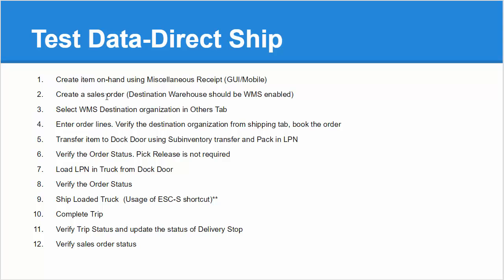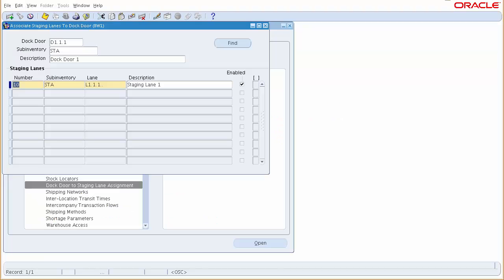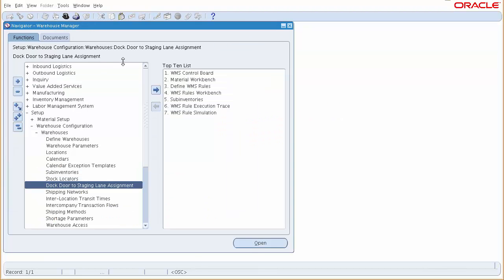Okay, so let's get started with the test scenario on direct ship. First we should have some on-hand quantity which we will ship out against a sales order. So let's check whether we have sufficient on-hand quantity or not. We can also log into the Telnet application and perform some on-hand quantity.